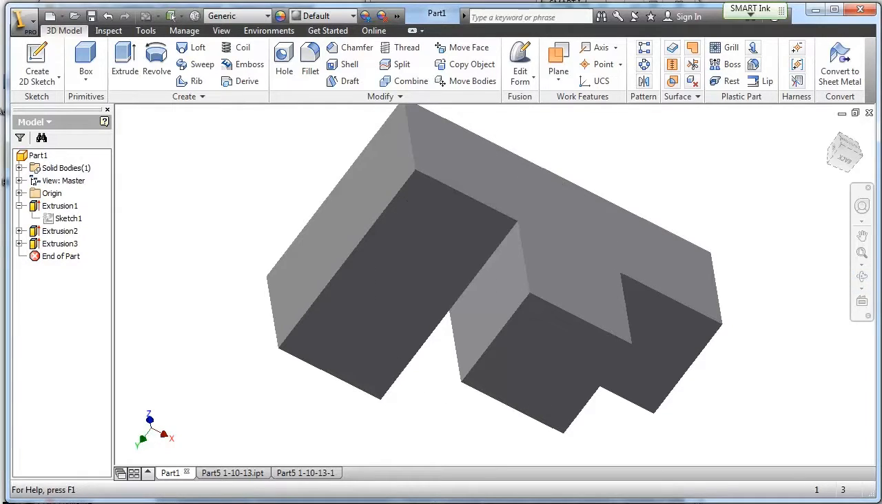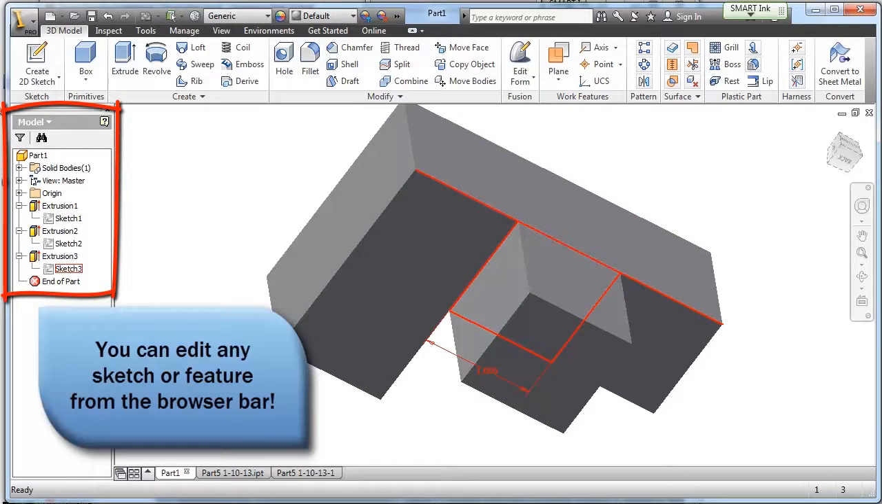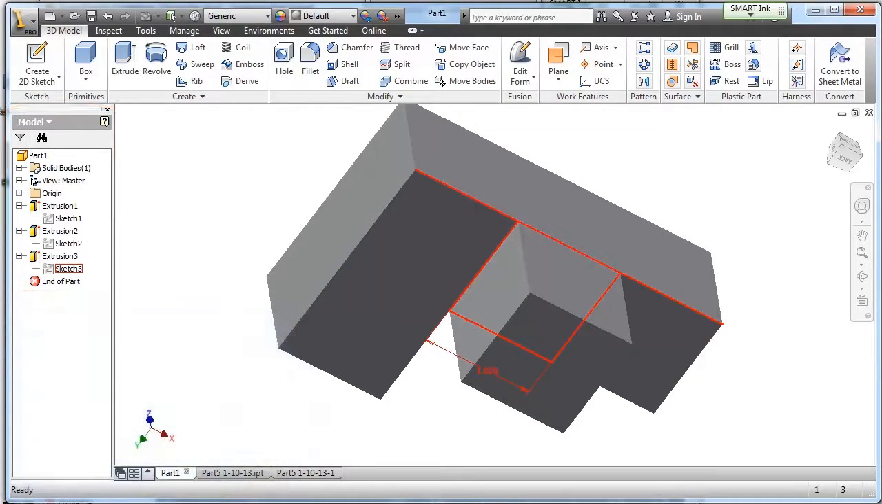Remember, to edit things, you can go over to your browser, but look at all the extrusions I've got now. The first thing you did is the first one, the second thing you did is the second one, and the third thing you did is the third one. And I can go edit any part of that, and if I open these up, I can go edit just the sketch if I want. And it's that easy.